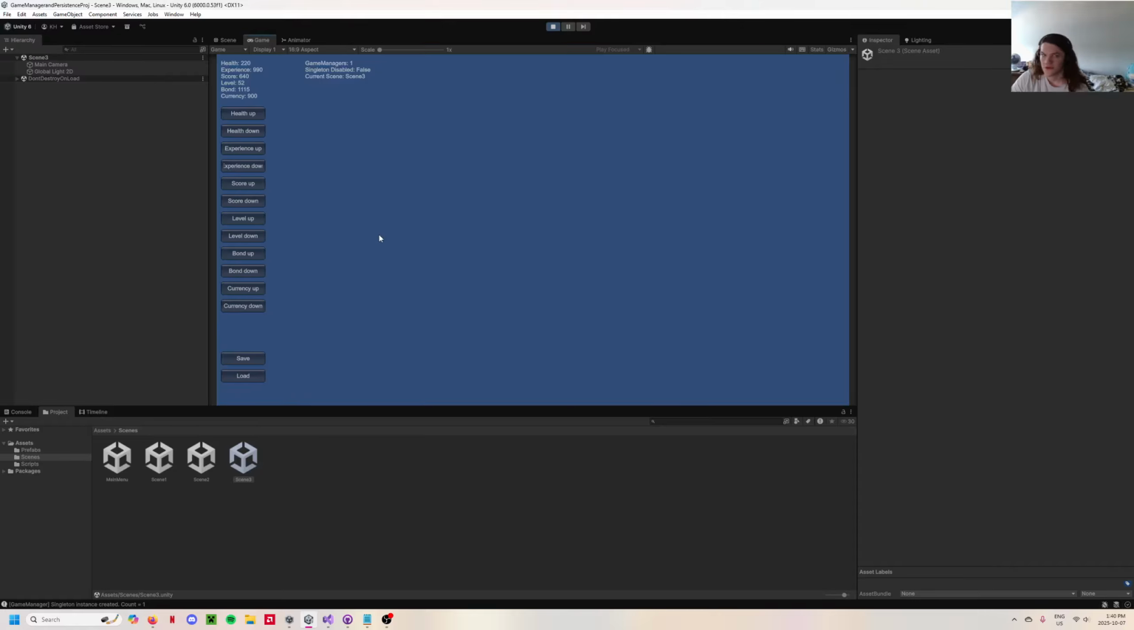I'll show the load method. So if I save this where it's at, go back to the main menu, start a new game, and then hit the load button, all of my stats will be here, and they'll show.